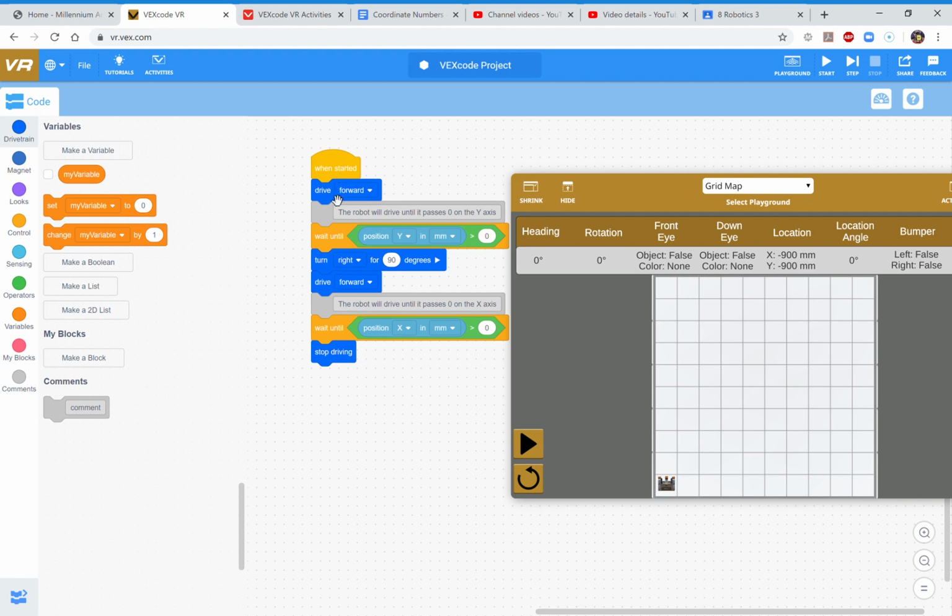So when started, it's going to drive forward. It's going to wait until it passes some position in the Y in millimeters, because our location uses millimeters, of 0. So we're going to get to 0, then it's going to turn right 90 degrees and drive forward until it gets to some position in the X, and this one is set at 0.